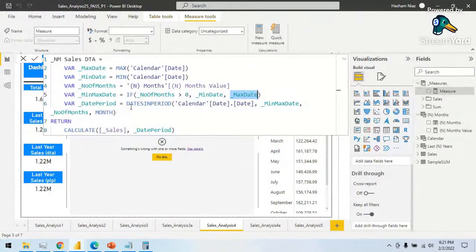And another thing is I'm using the DATESINPERIOD function. I'm not using the DATEADD function. DATESINPERIOD is like I can use all those 3 periods. So if I select January, February and March, all those 3 periods are selected, so it will give me the cumulative sum of all those 3 months. And finally I'm returning the sales, and I'm passing those dates as a parameter, like I'm passing both January, February and March. So let's see this example in function.